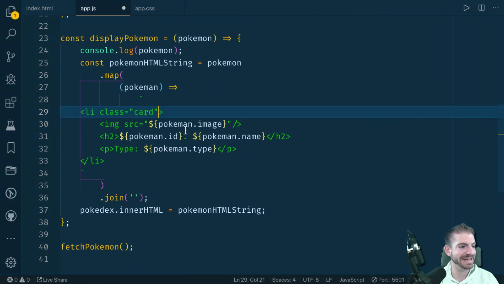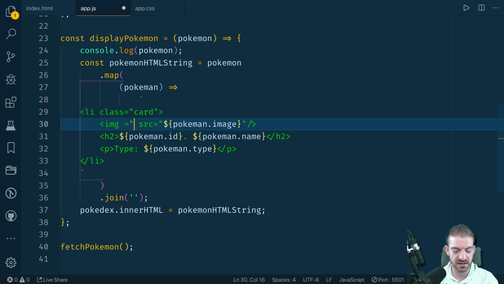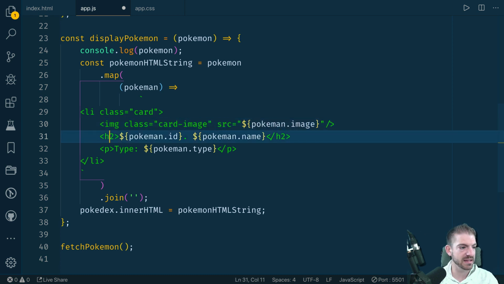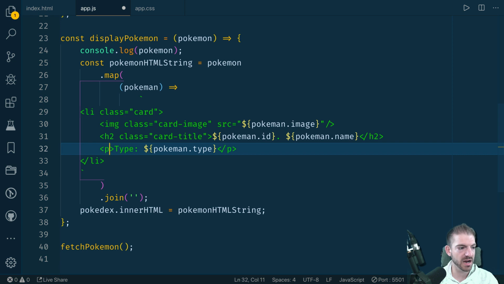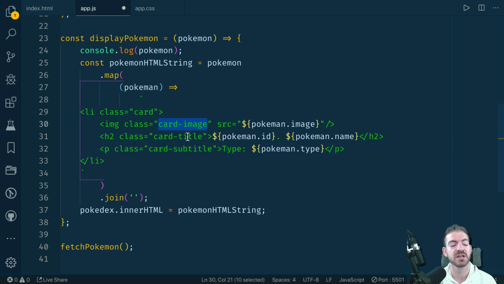All right, so back in the JS, we're going to generate some classes. So for each one of these, the image is going to be class equals card image, and then the H2 is going to be card title, and then the paragraph is going to be card subtitle. So these are the typical things that you'll have on a card. Usually you'll have an image, usually you'll have a title, and then you'll have some sort of description or subtitle or just some sort of extra text. And so we save this, and let's come to our app CSS.